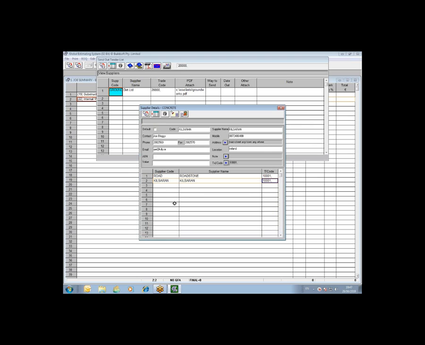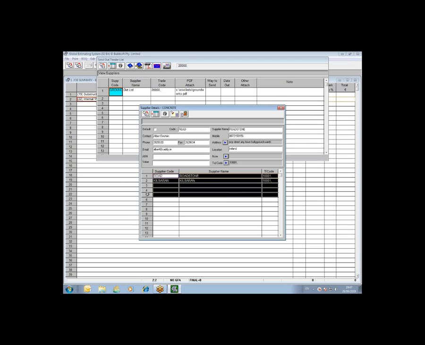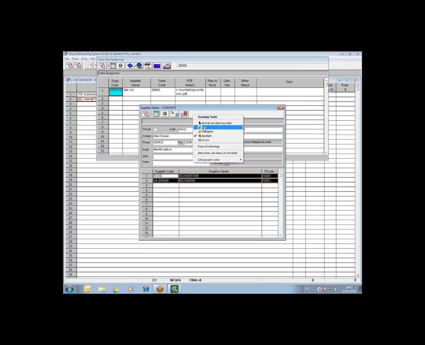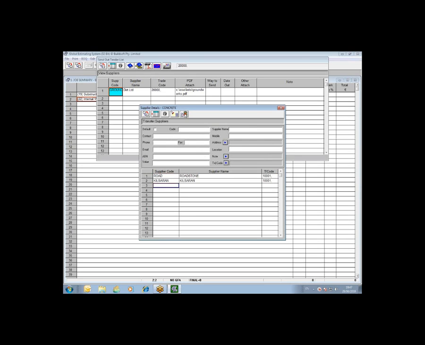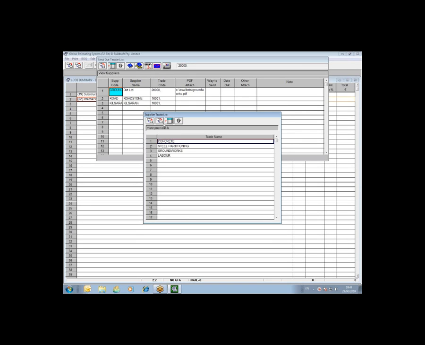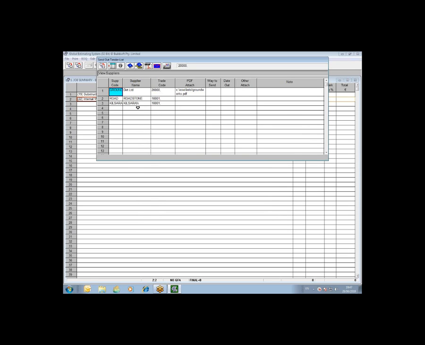So to select the suppliers to send out a package to, you simply use the line numbers on the left-hand side. Again, you can highlight as many as you need. I'm just going to highlight the 2, and then you use the transfer supplier icon to transfer those suppliers from your supplier database onto your send out tender list. So I'll just hit that option, close it off, and those 2 will then appear on my send out tender list.